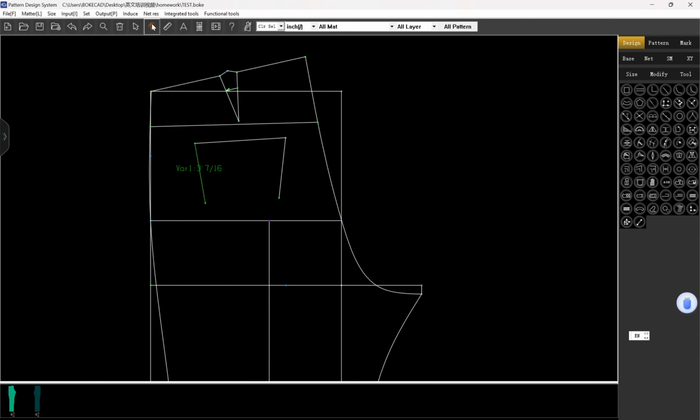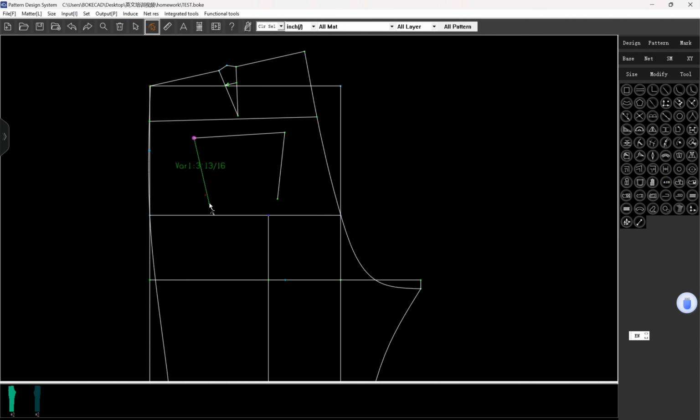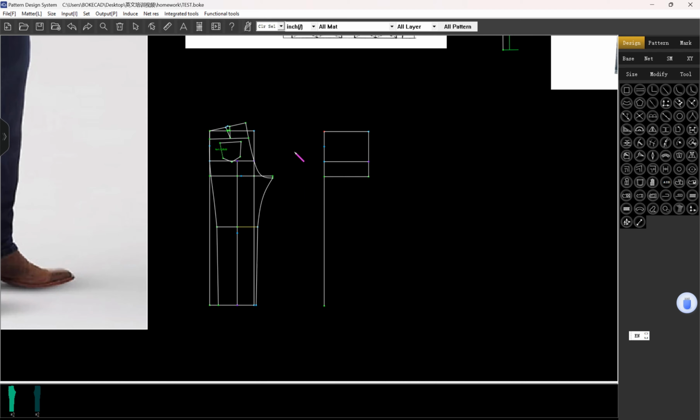Right click, and you can see if I change this line, it changes together. Right click, we can change the direction. Right click to change the direction, and this is the pocket we made. If we press Alt and G, we can see.